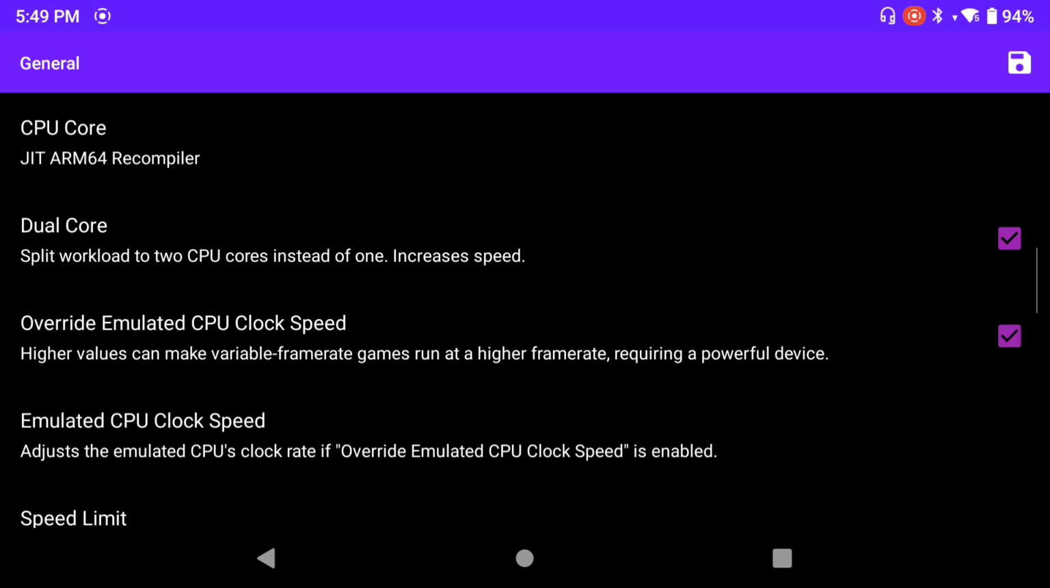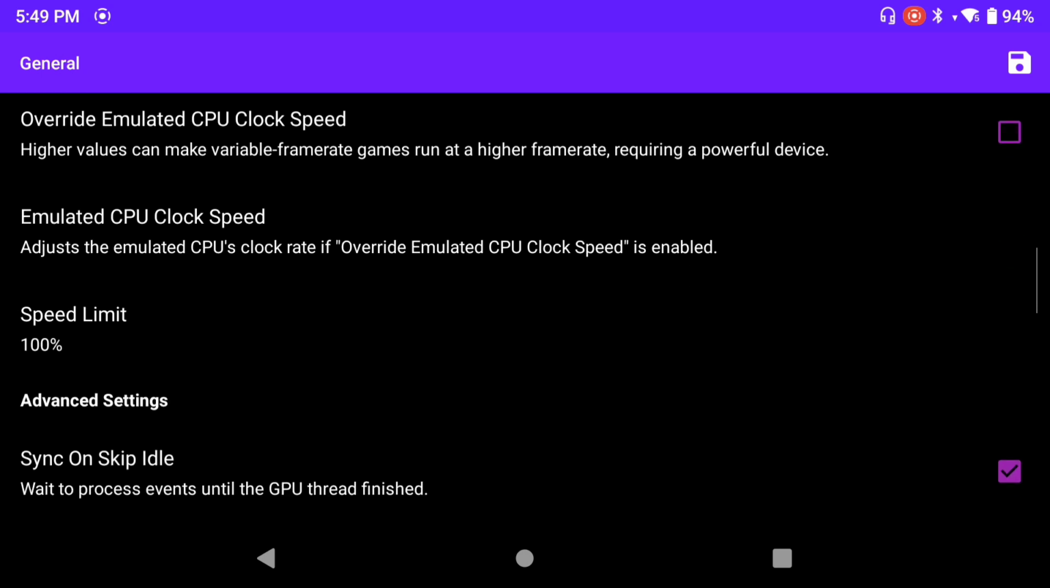I have an Ayn Odin Lite, but if you have a lower end device, such as the Retroid Pocket 3 Plus or any T618 device in your possession, you want to have this selected overall. Because I have the Ayn Odin Lite, I don't need this to be selected because this is a higher powered device and it should run my game smoothly. But you would need this to run at least some of your GameCube games or your Wii games properly.